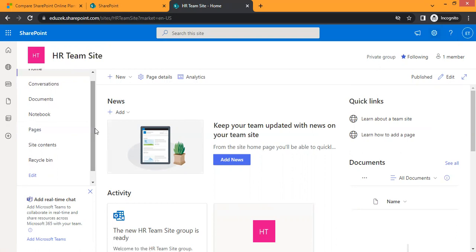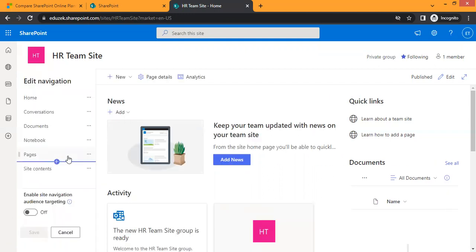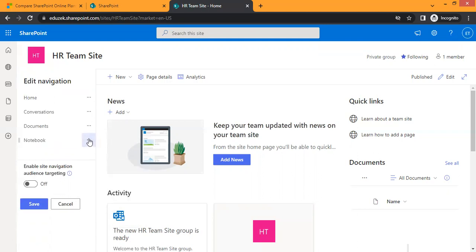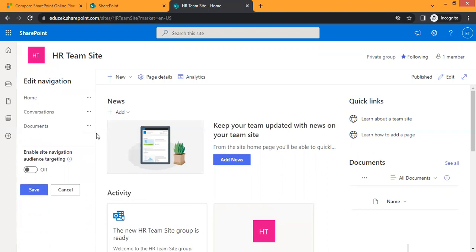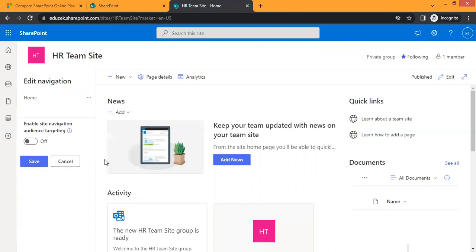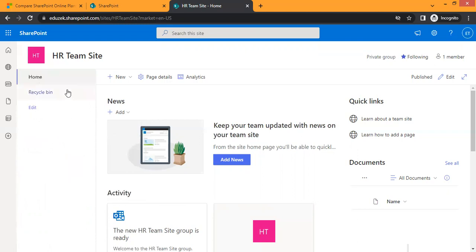I'll show you how to edit this left navigation. Just click on edit, remove. So here we have options like move up, make sublink, remove and all. I'm just removing it. Just clicking on save. So home and recycle bin are there.